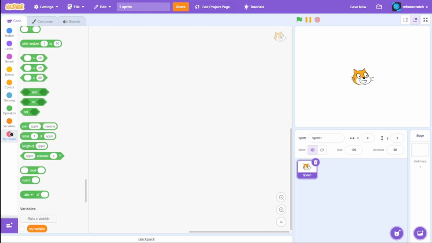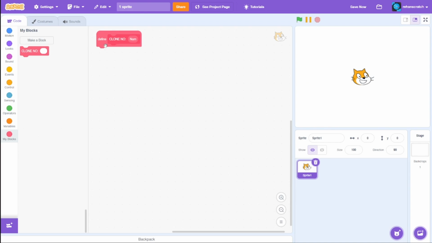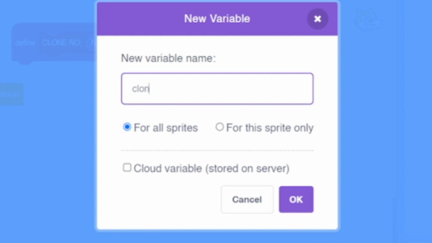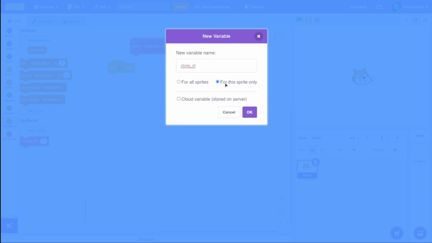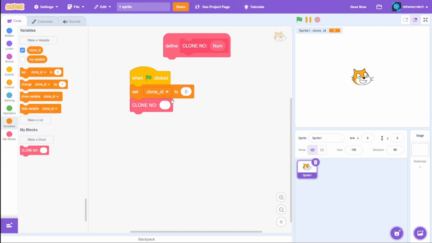So starting off, we need to make a new block, keep it organized, clone number, none. And it's really important, tick run without screen refresh. Then when green flag clicked, we need to make a new variable called clone ID. And we need to set it for this sprite only, really important, so our clone gets an individual ID. We need to set clone ID to 0. Then we need to set our clone number. For now, let's just put it 1.